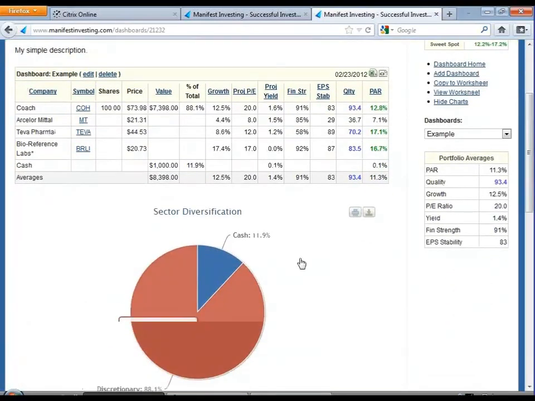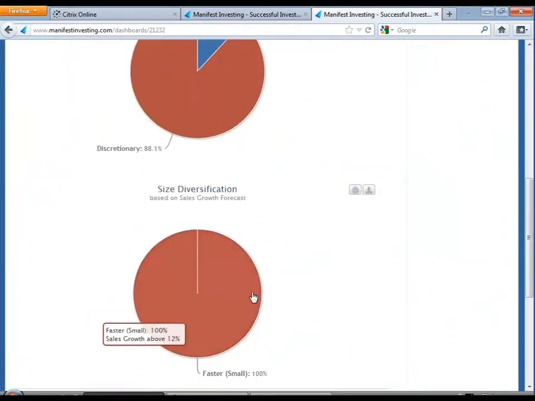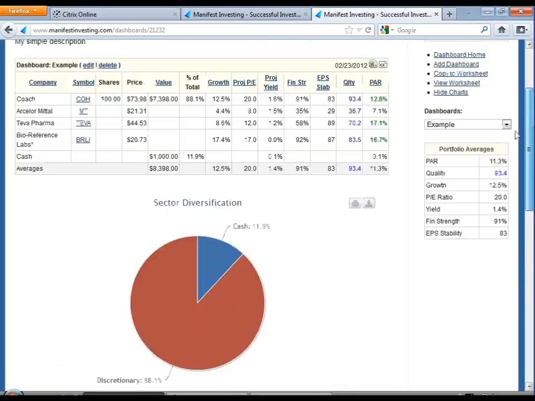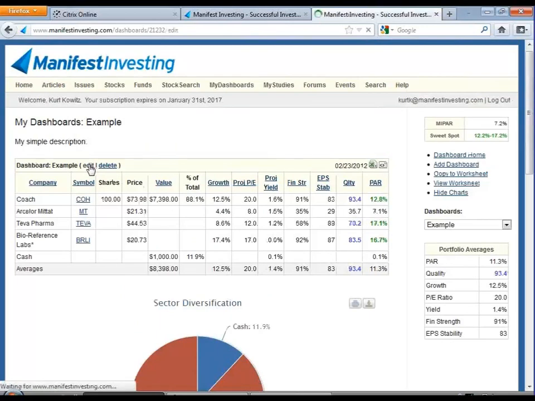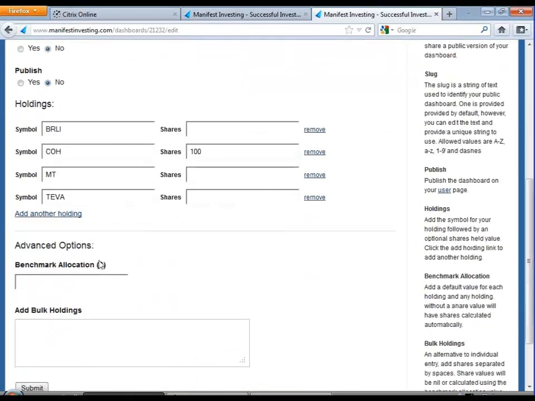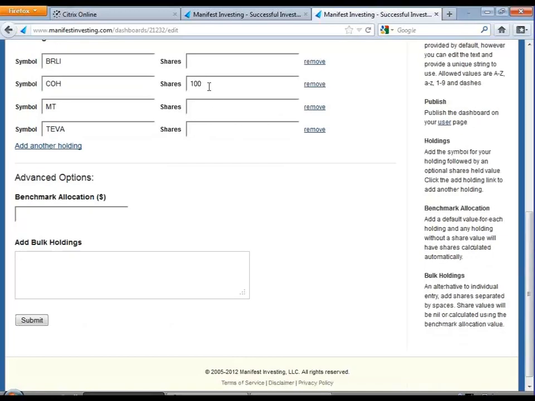At this point, the sector diversification and size diversification are sort of meaningless. We'll go back and add some more. So we can go back and edit this, and I'll demonstrate one of the advanced options. So you have a tracking, you just want a watch list and you want all of them to have an equal value for today. We'll take out the shares of each and hit Submit.